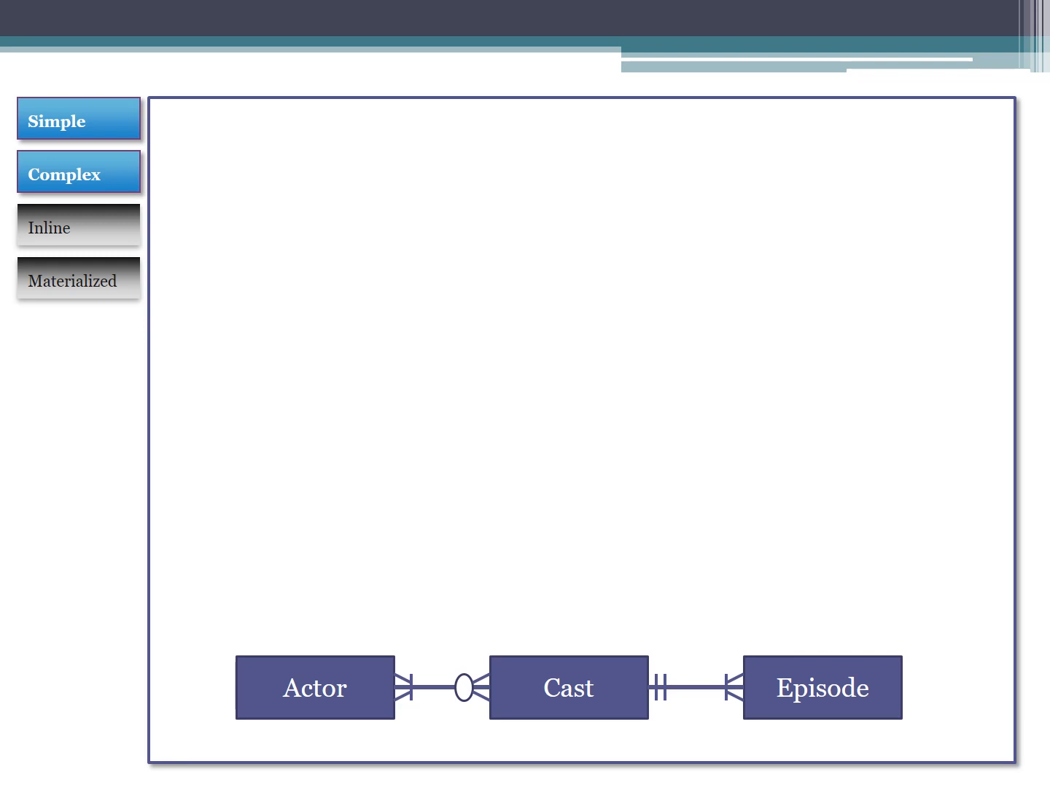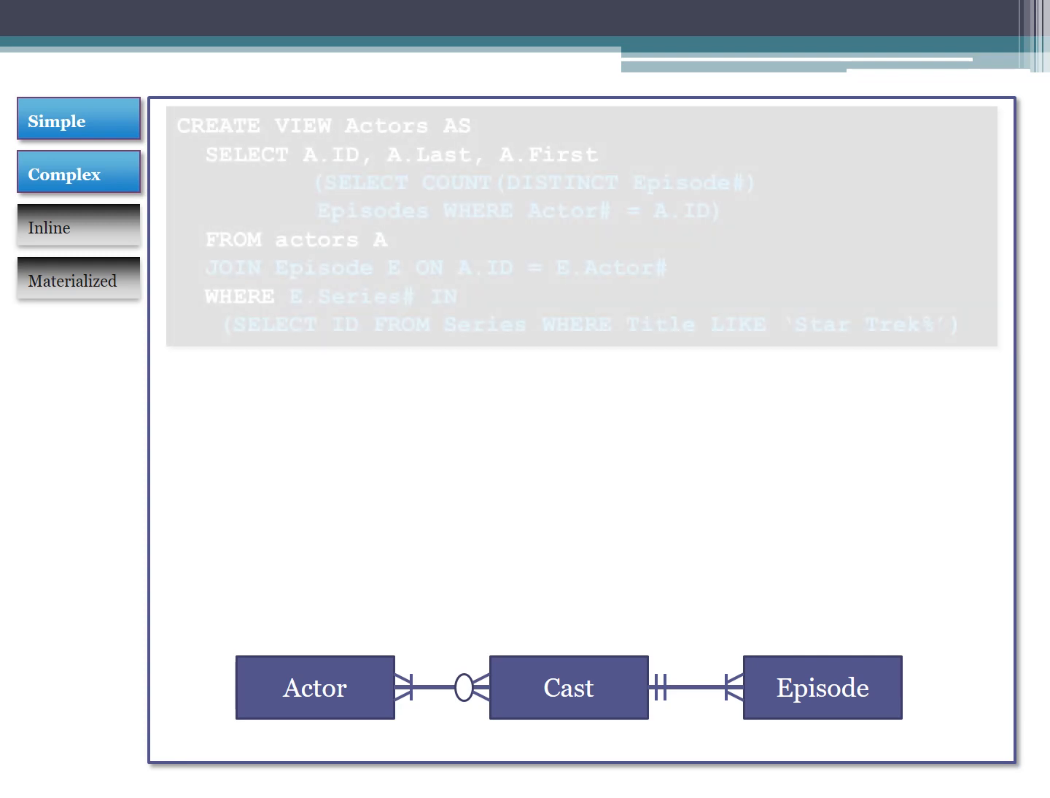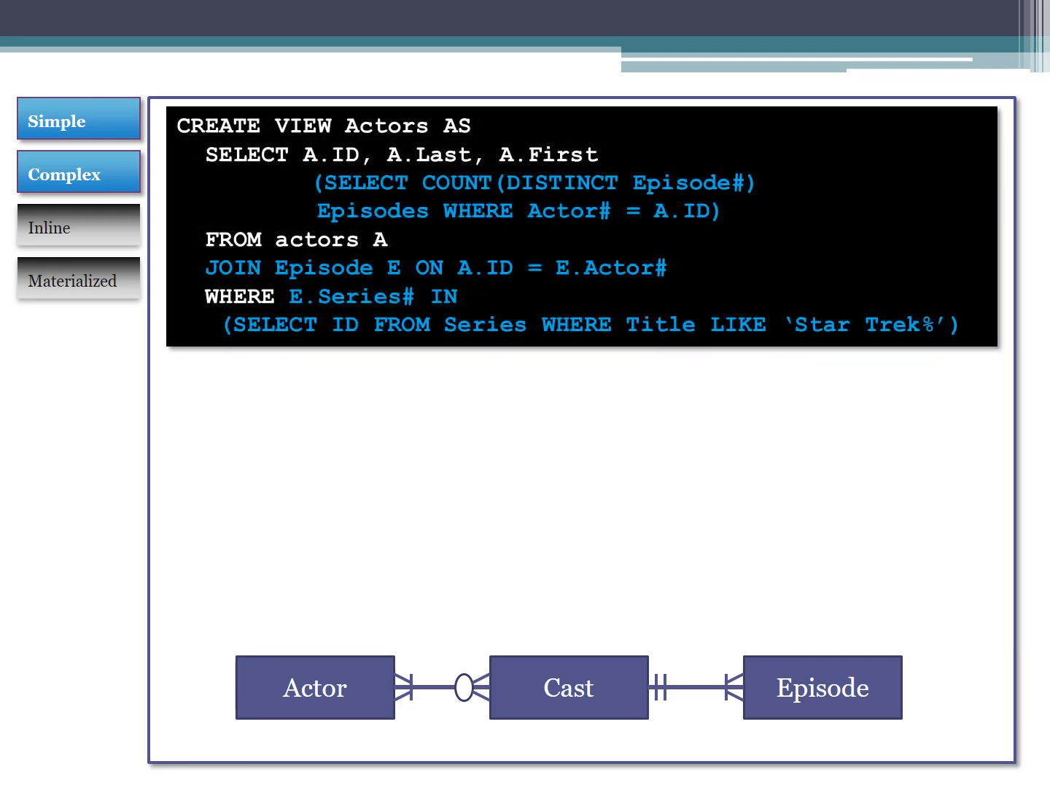And let's say I wanted to create a table. In this example, let's assume that my actor table doesn't have a count field, and I've got lots of different episodes and lots of different series that actors might be a member of. So in this example, I could create a very complex query. If you ignore the create view part of this query and just look at the select statement, I'm selecting the actor ID, the last name, and the first name of the actor, and I'm getting the count for the number of episodes that actor was in.